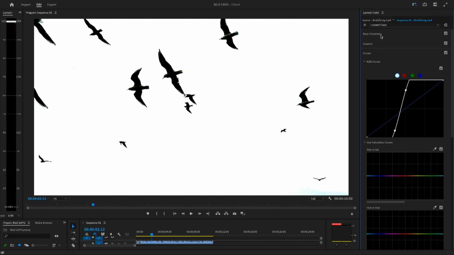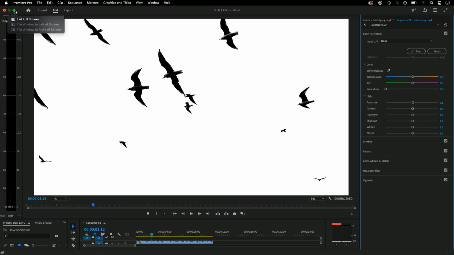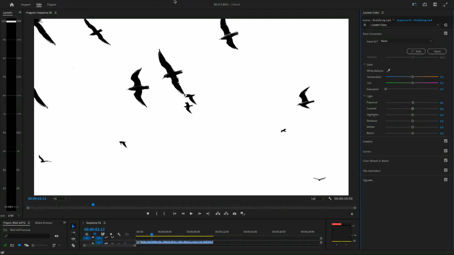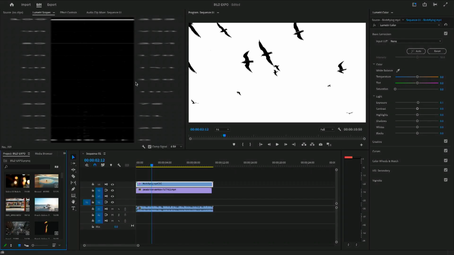And if you really wanted to be extra careful, you could go to the basic correction. You could lower the saturation so there's no color in there. And you could even mess with the exposure. But now we've sort of got the stencil of the birds. And I'll go to Window, Workspace, Reset. See, even I have to go back to home base sometimes.